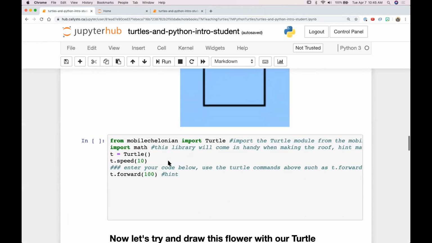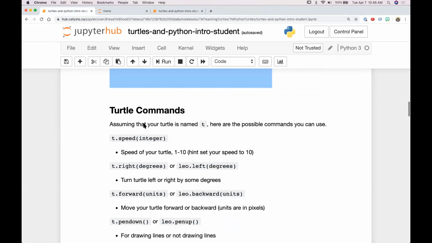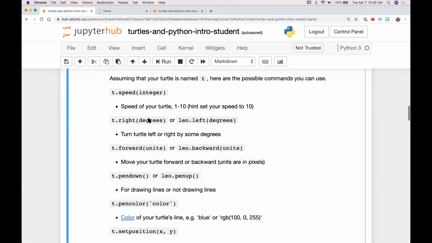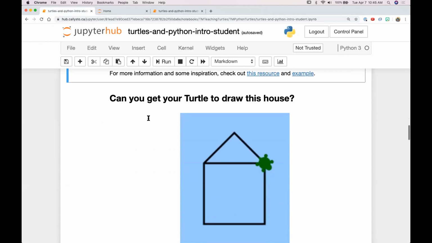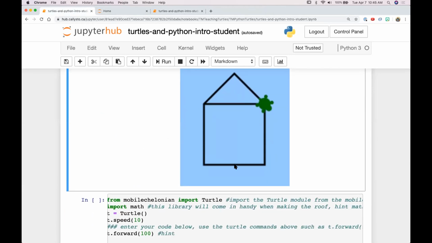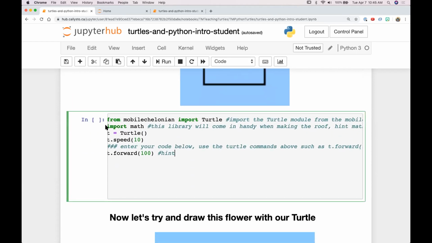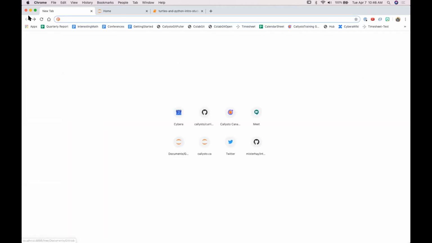I got on late. So when you scroll down, you have this cell that has all of the turtle commands in it. And then underneath that, it says, can you get your turtle to draw this house? And it's got a picture of a house. And then right under that is a code cell where it says from Mobile Chelonian import turtle, import math. That's something you might need a little later, but not necessarily.